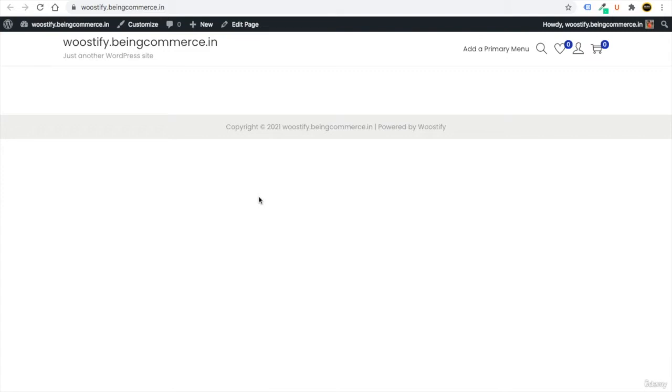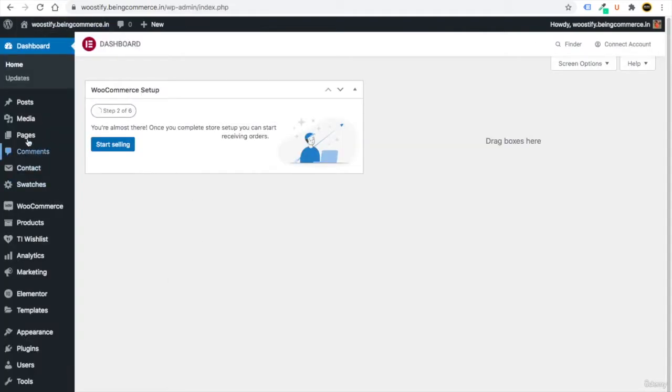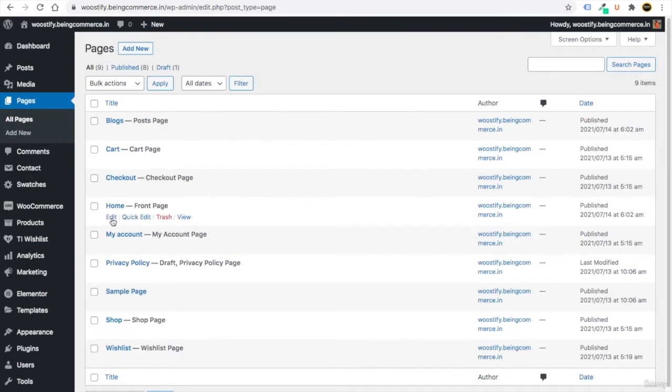So now we just need to design this website without any CSS. You just need to do drag and drop. I will tell you how. You just need to go to pages, click on all pages. Now from this home page, just right click on this edit, open this in a new tab.